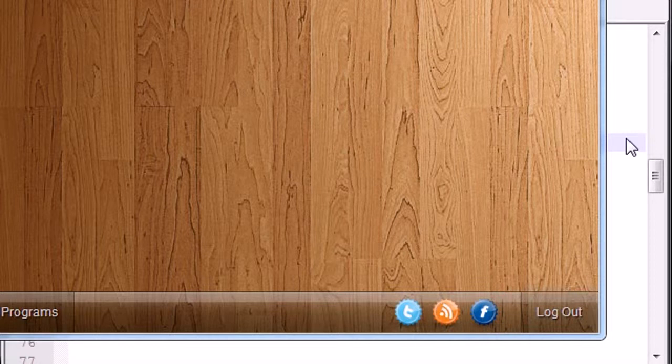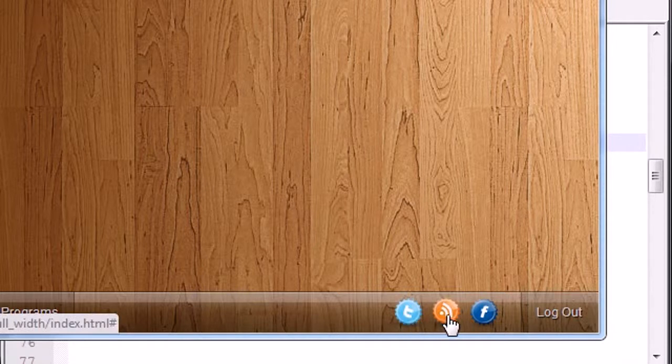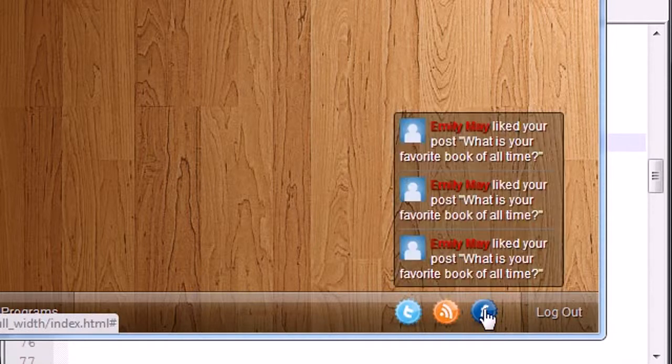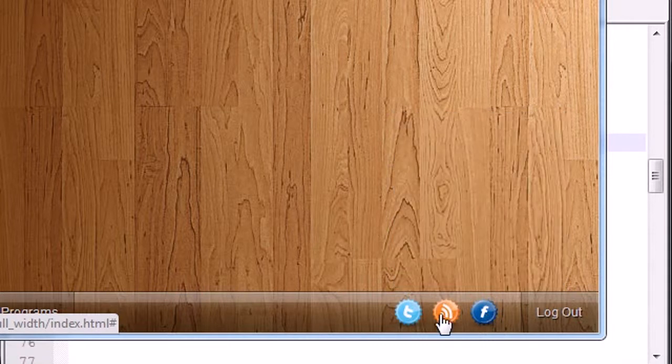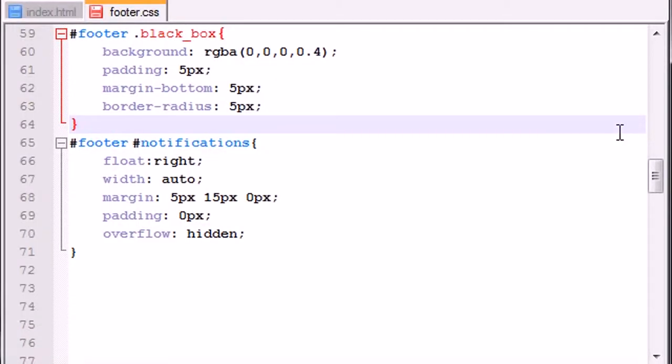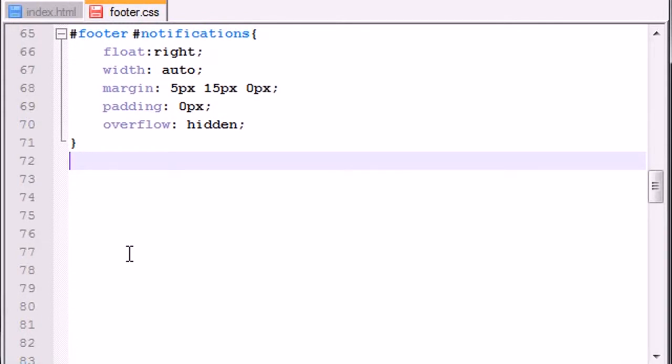So now what I want to do is set the style for each notification icon. So this Twitter image, the RSS feed, and the Facebook icon, these are actually icons that I got from Code Canyon, or wherever I got them. Anyways, I'm getting off track here. Alright, so that's what I'm styling, each individual icon.